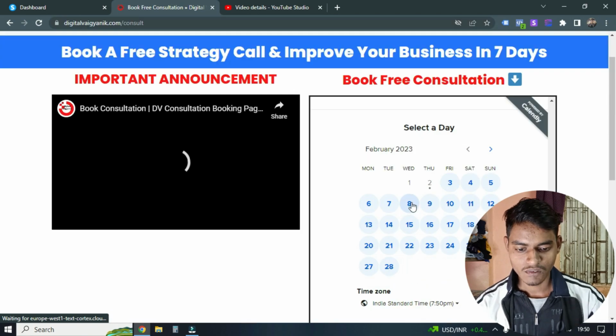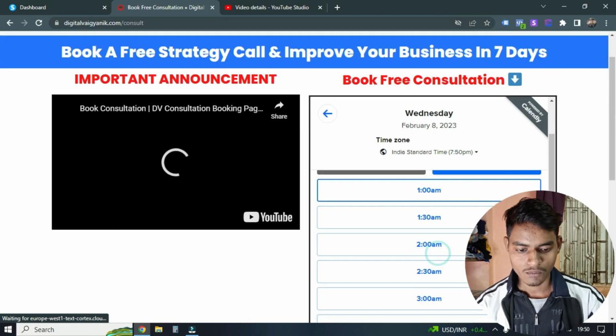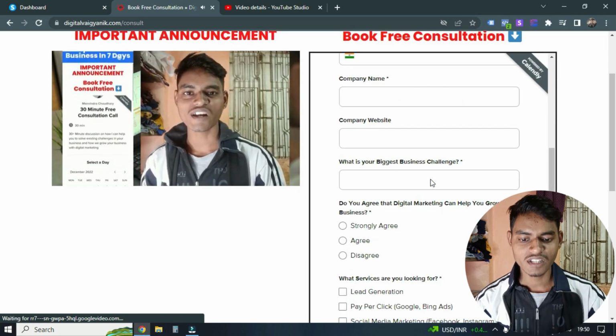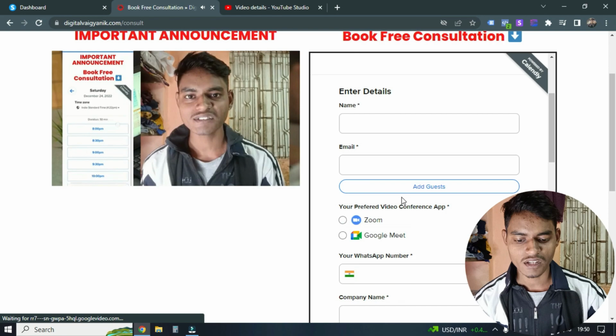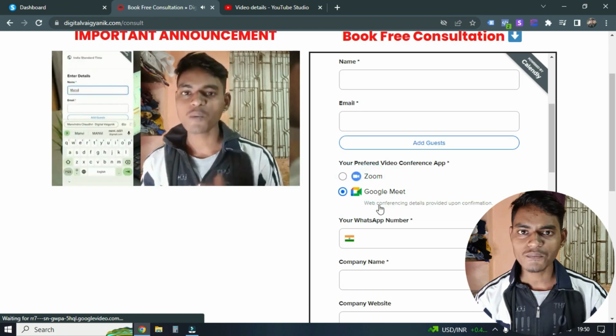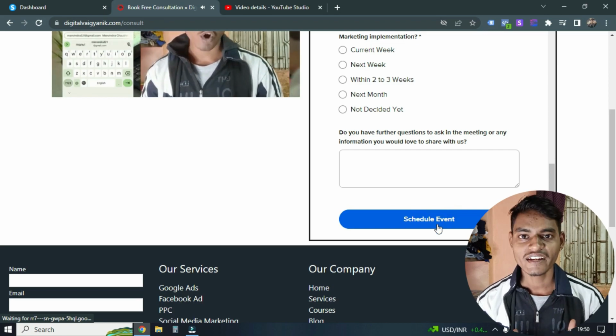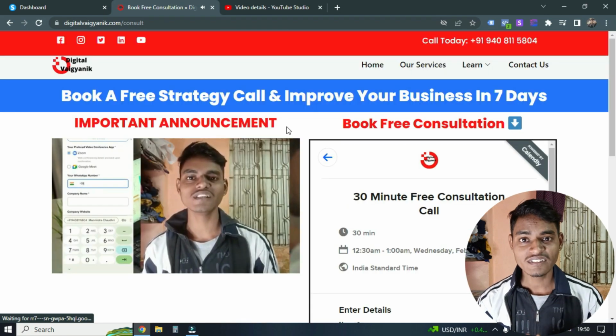So let's say they will get this 8 p.m. 12 a.m. confirm, and name, email address, they have to fill in all this information, and whether they prefer Zoom or Google Meet. After filling in all the information, they will just click on the submit button, schedule event, and an appointment will be booked with me. So this is how it works.